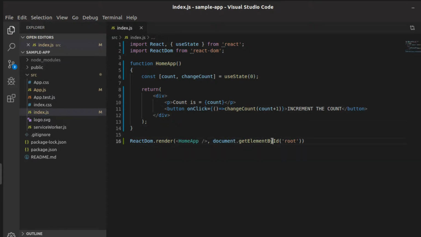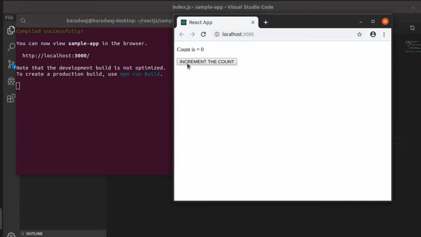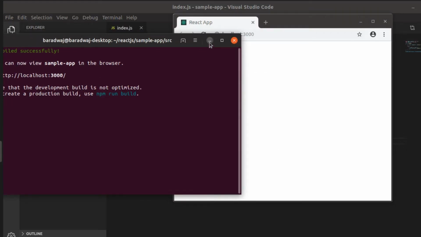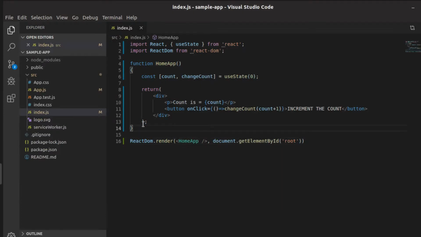Now if you run this application, I already have my server running, so when you run this application, it says increment the counter. So I'm going to click, and it's incrementing. Now what is the use of componentWillUnmount and componentDidMount? What is the use of these two methods?